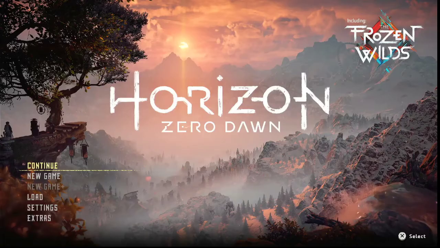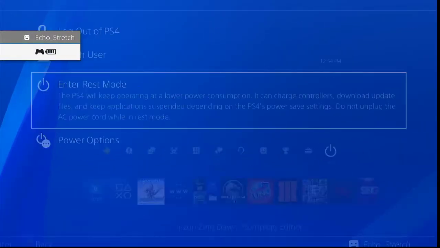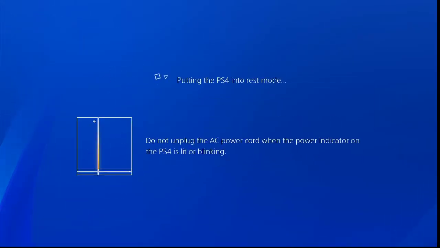You might not be familiar with the other ones. Okay, we'll launch this up. Okay, and then we'll just go out of it, and we'll go into power, and we'll enter rest mode. Now you will only see a black screen, but I will let you know when we're good to go.